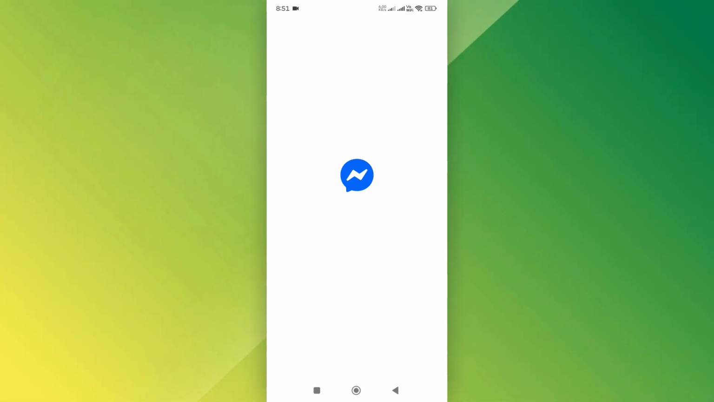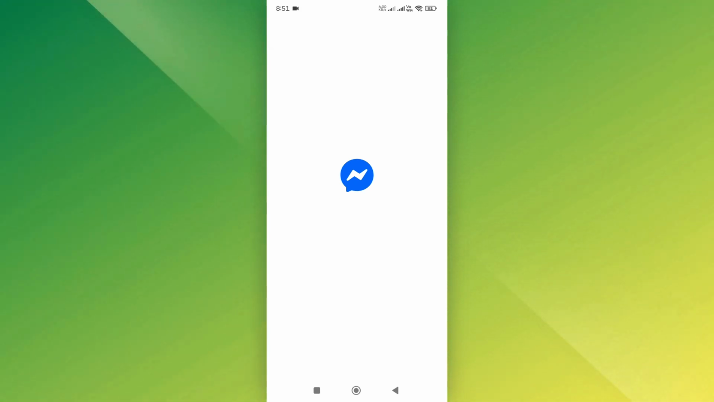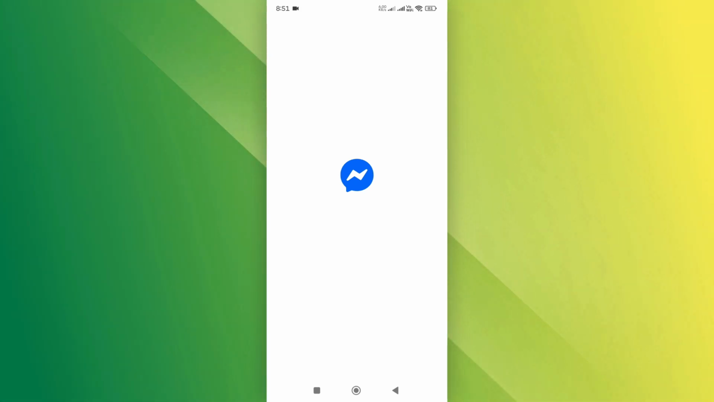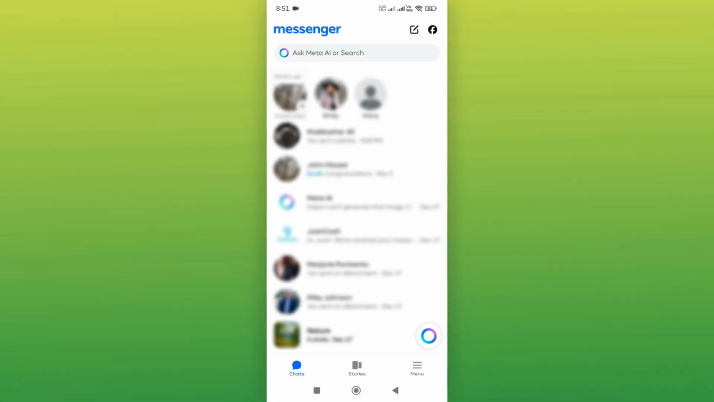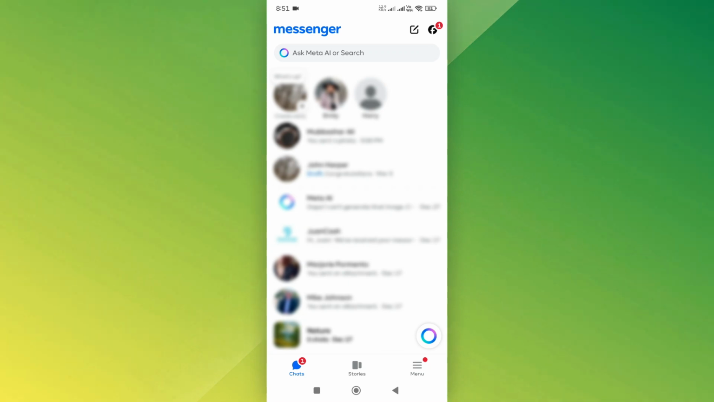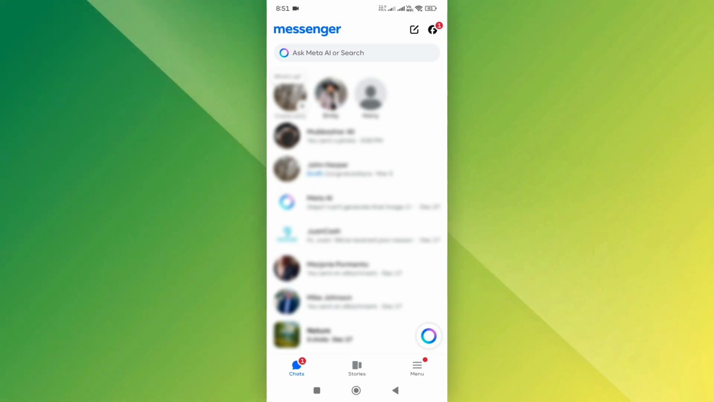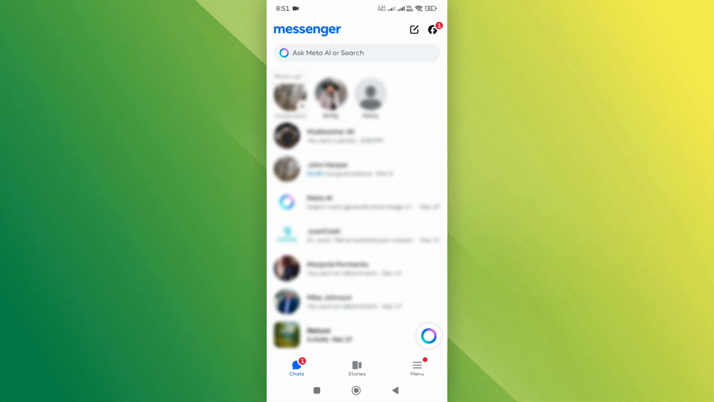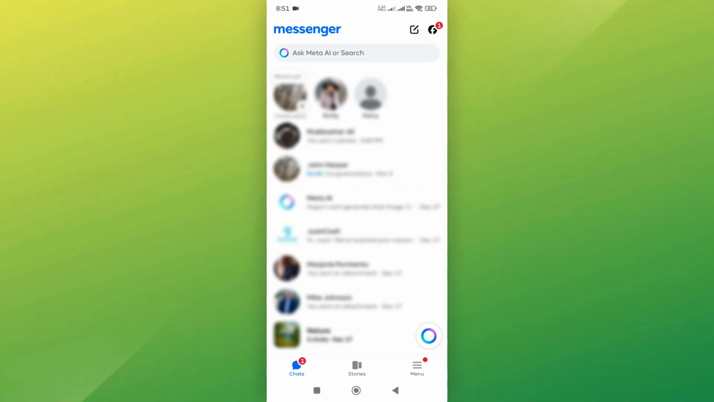Let's get started. First, make sure you have the latest version of the Messenger app installed on your device. This ensures that all features and settings are up to date. Next, open the Messenger app. If someone sends you a photo and then unsends it, normally you won't be able to see it again. But there's a way to prevent that from happening in the future.